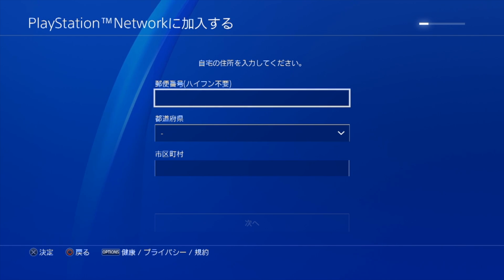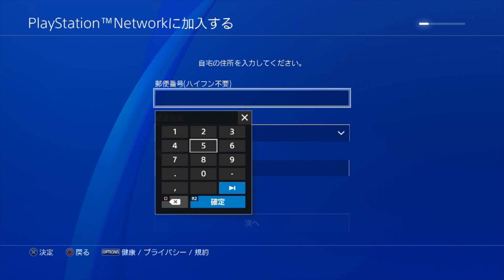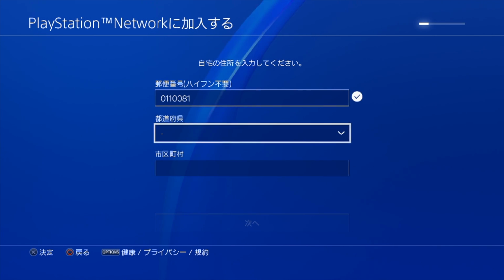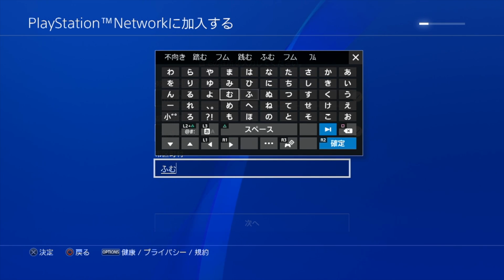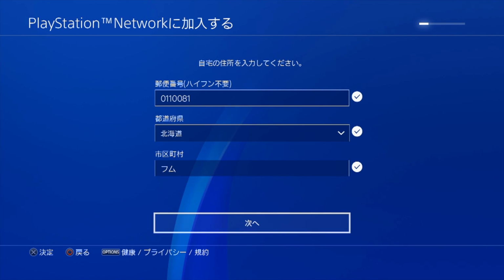This is the important part. So you're going to enter in a zip code here for a province. I chose the Sapporo province. So I'm going to put 0110081. And that should populate some stuff. Choose the first from the drop down in the middle. And then whatever you like in here, just pick a bunch of crap and press continue. Whatever it is will work.